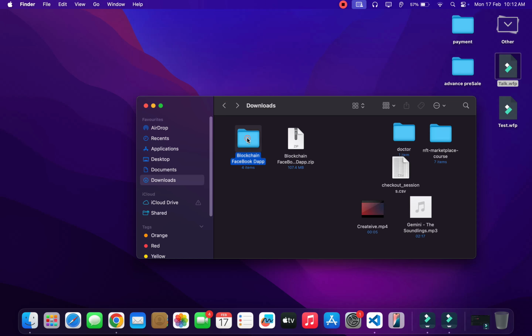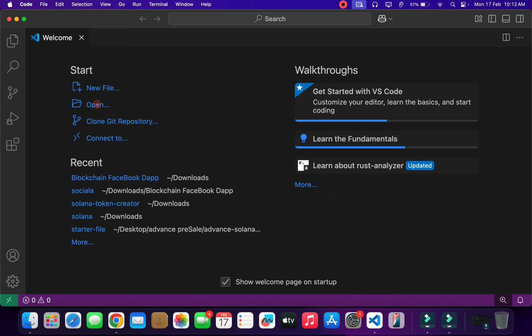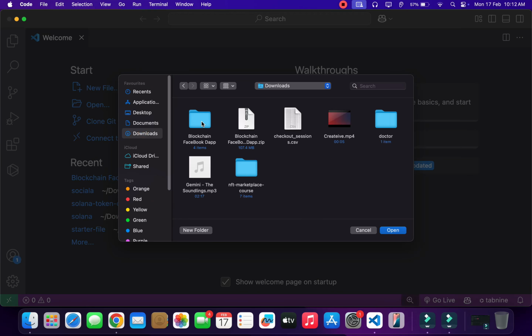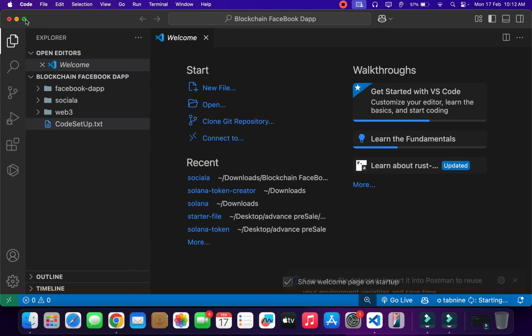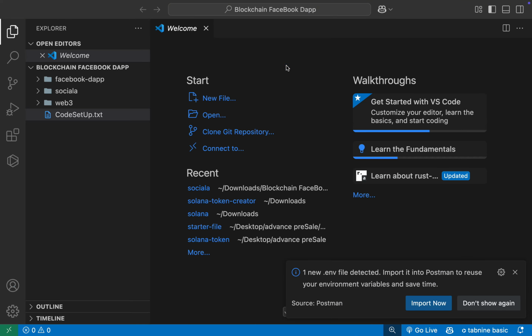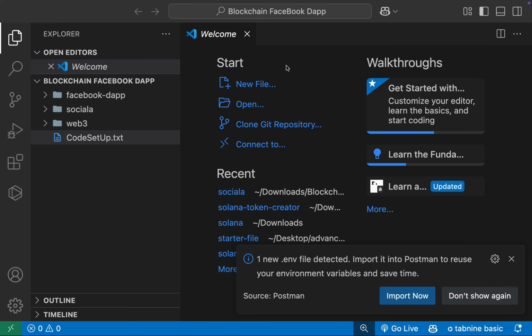So this is the folder we have to open in our VS Code. So I'm going to select VS Code and open, download, and here I have this folder. Simply drag and drop here. Now let me give you a complete walkthrough of the folder and file structure we have utilized in this project and what changes you have to make from your end to run the project successfully.